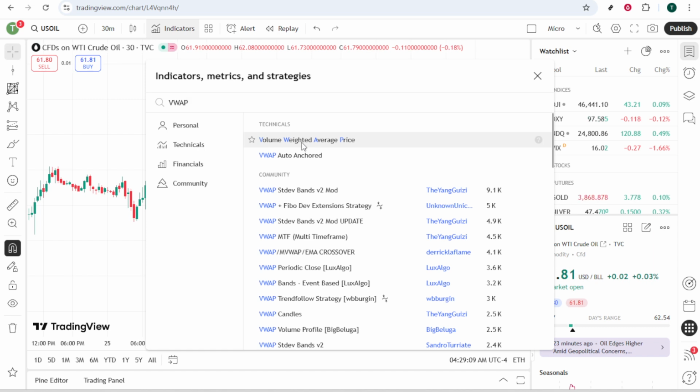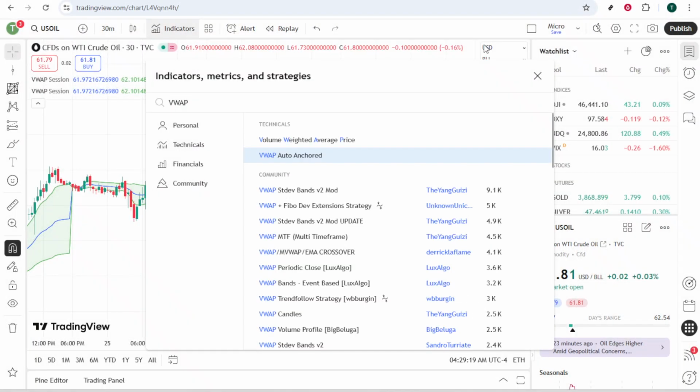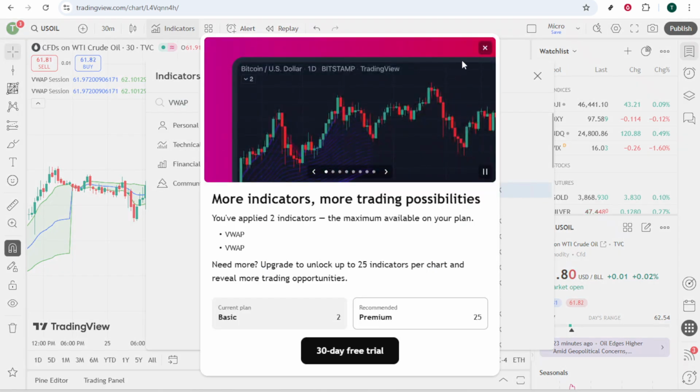You'll likely notice both built-in options and those crafted by the vibrant TradingView community. If you're just starting out, you might want to stick with the built-in version, as it's designed to be straightforward and reliable. However, you're more than welcome to explore community-created variations once you're comfortable. Once you've found an indicator that suits your needs, click on it to add it to your chart. Just a simple click, and you'll see the VWAP line right there on your chart, providing a visual representation of the average price at which the asset has traded over a set period, adjusted for volume.